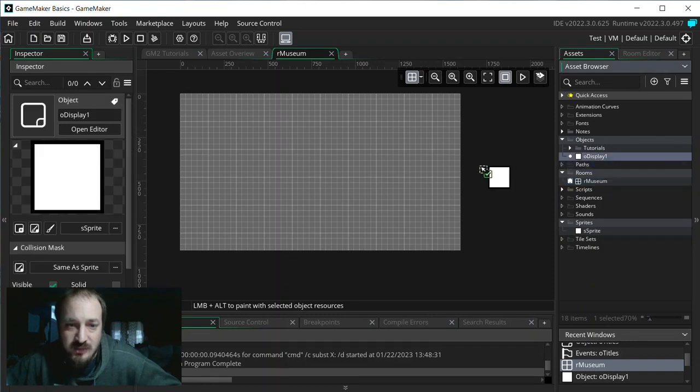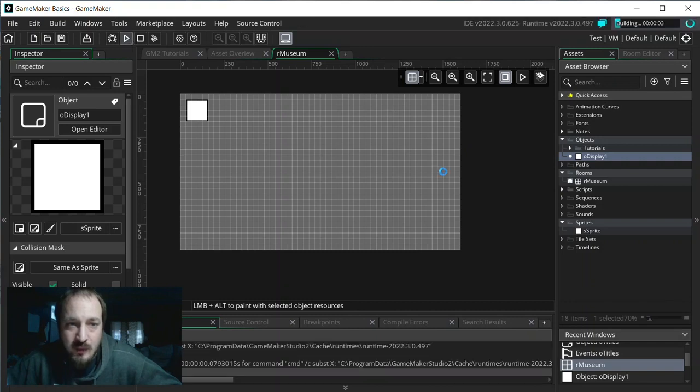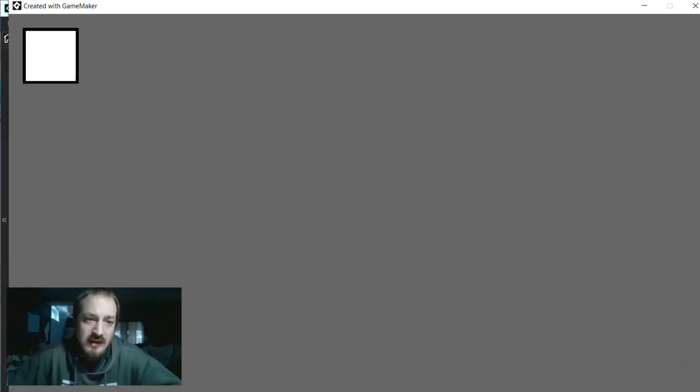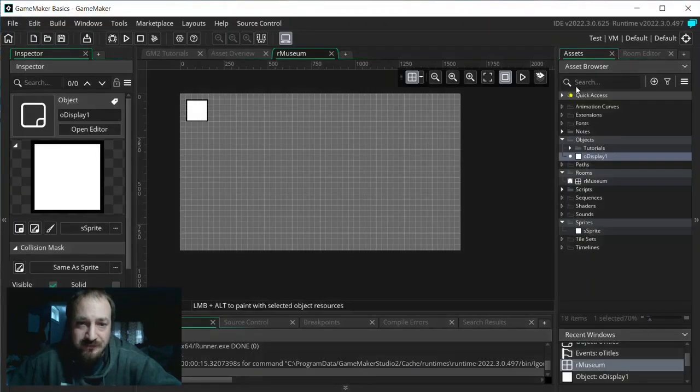It's now oDisplay1. We're going to put it up here in the top left corner, and now it becomes an object in the game. When we run this, we now have a thing in the corner, but it doesn't do anything. See, I'm pushing the WASD keys for movement. Nothing happens, so let's fix that.